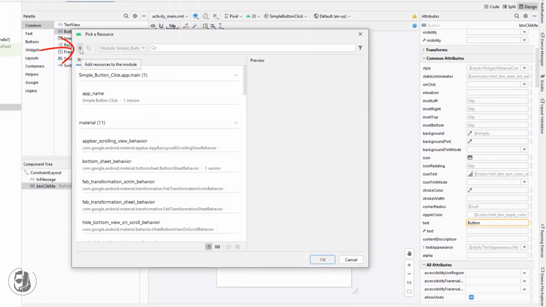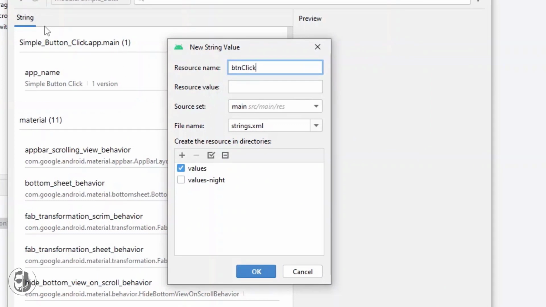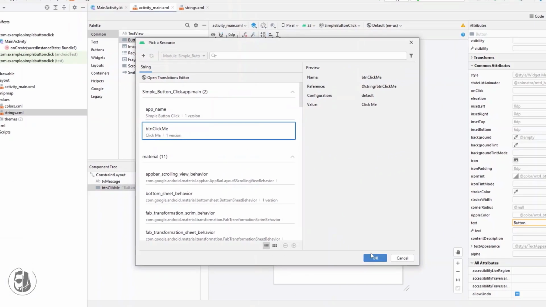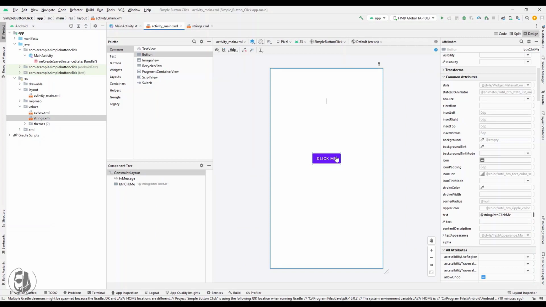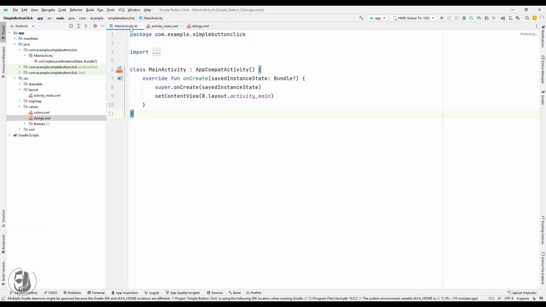From this dialog box, we can click the plus button and add a string value. So we'll give a name btn click me, and we will add the resource value as click me. Then click OK. Now this is a simple UI that we have created, and when I click the button, there should be a message saying hello world. So we will do that now.